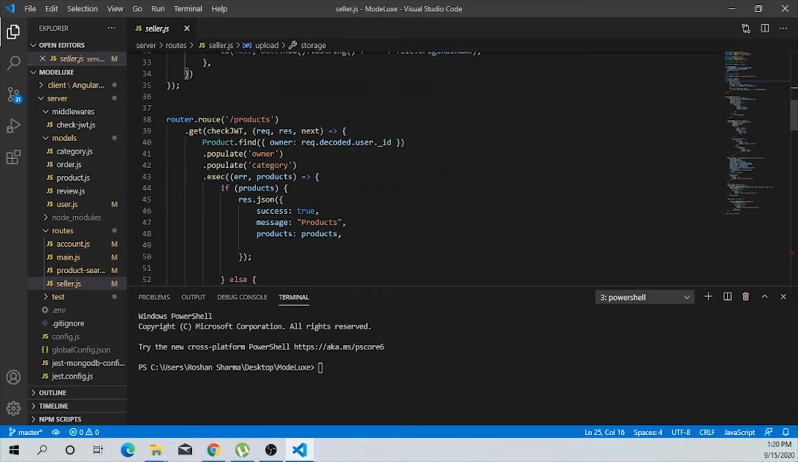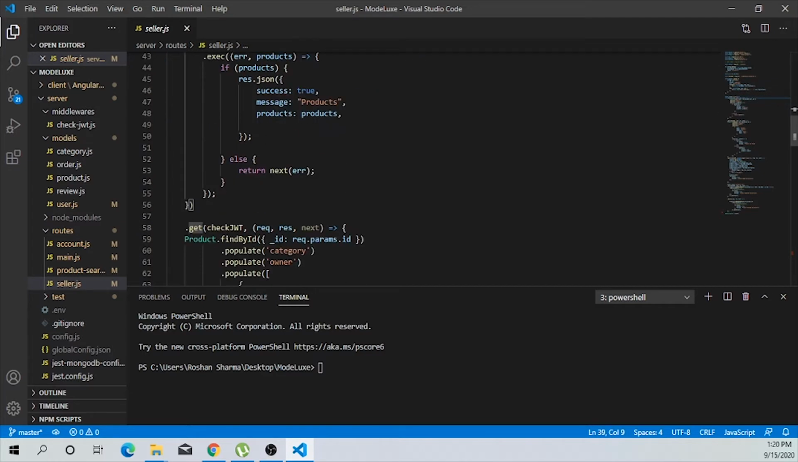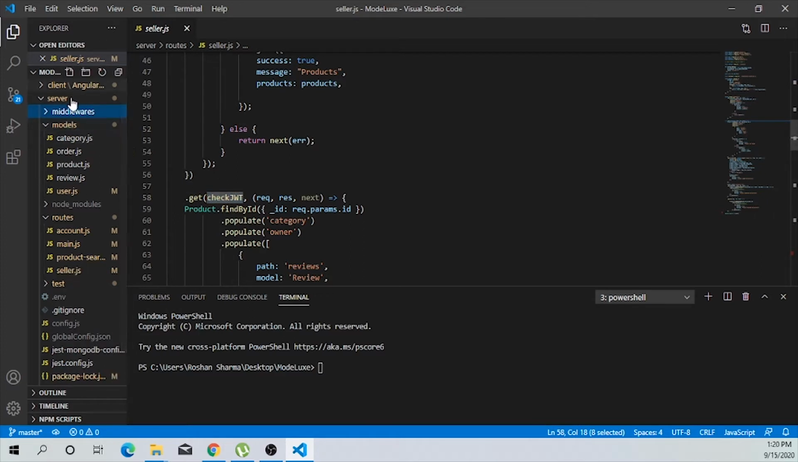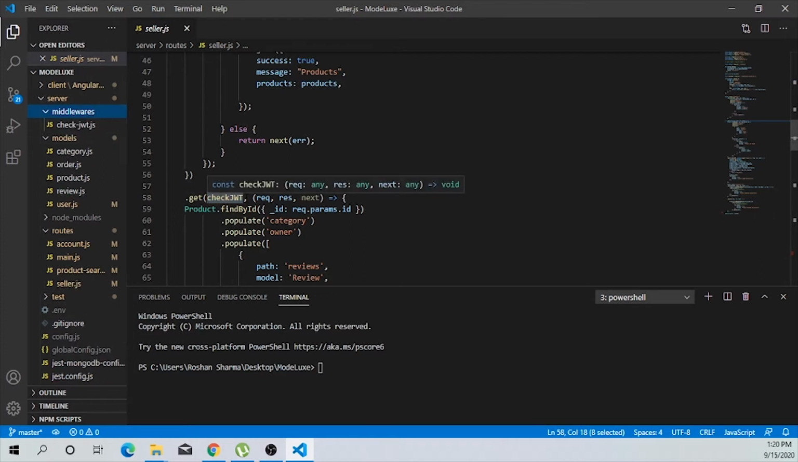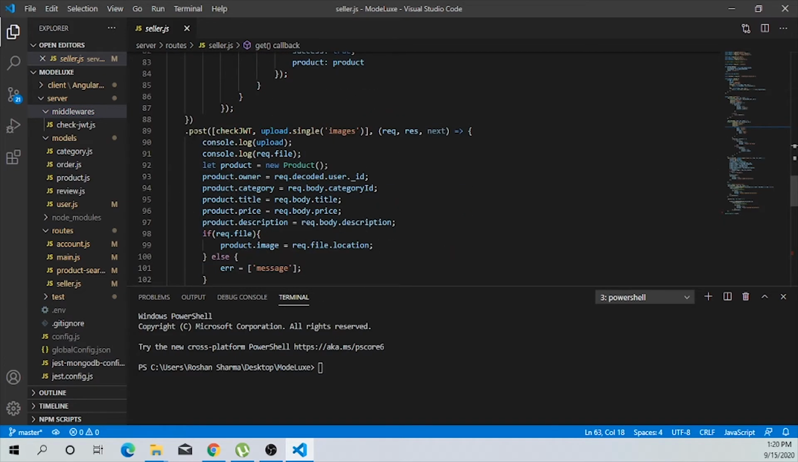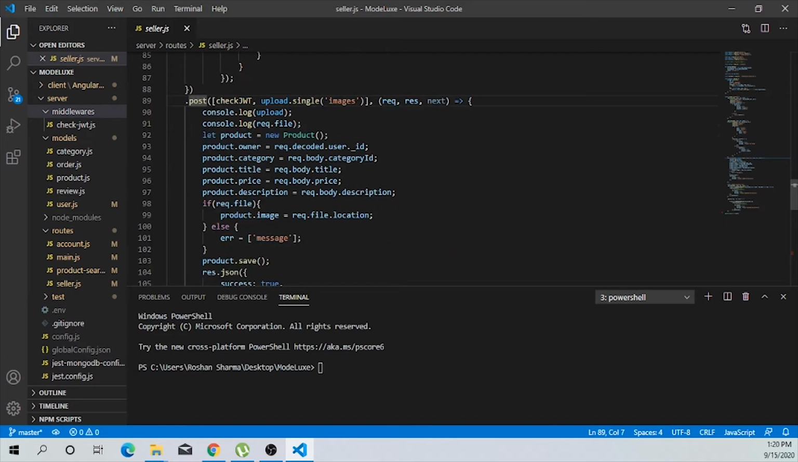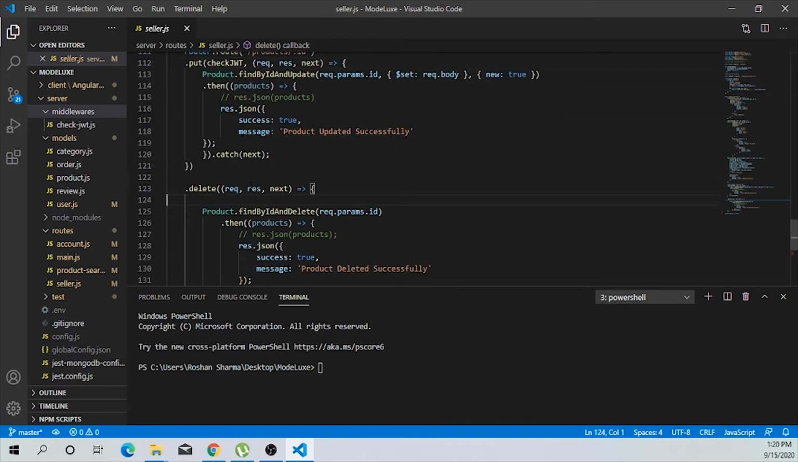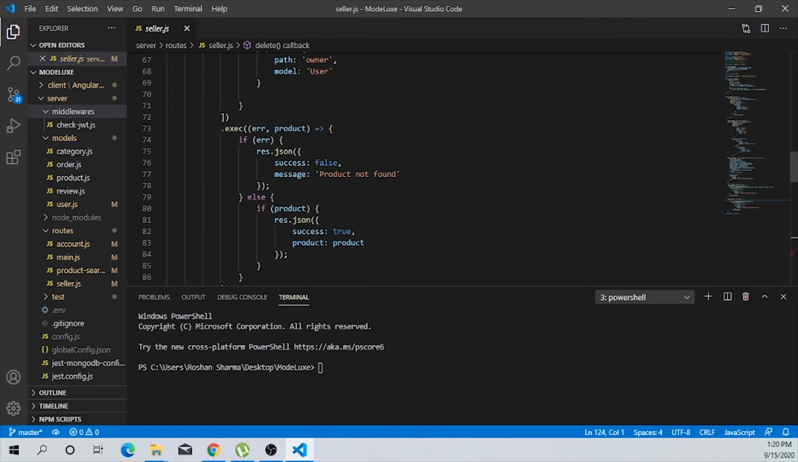Here this route allows us to get the product, and the checkJWT function is imported from the middlewares, which provides the token and authenticates the user. Here you can see it is providing us the routes to post the product, to put the product, and to delete the product. And this is the backend for my application.